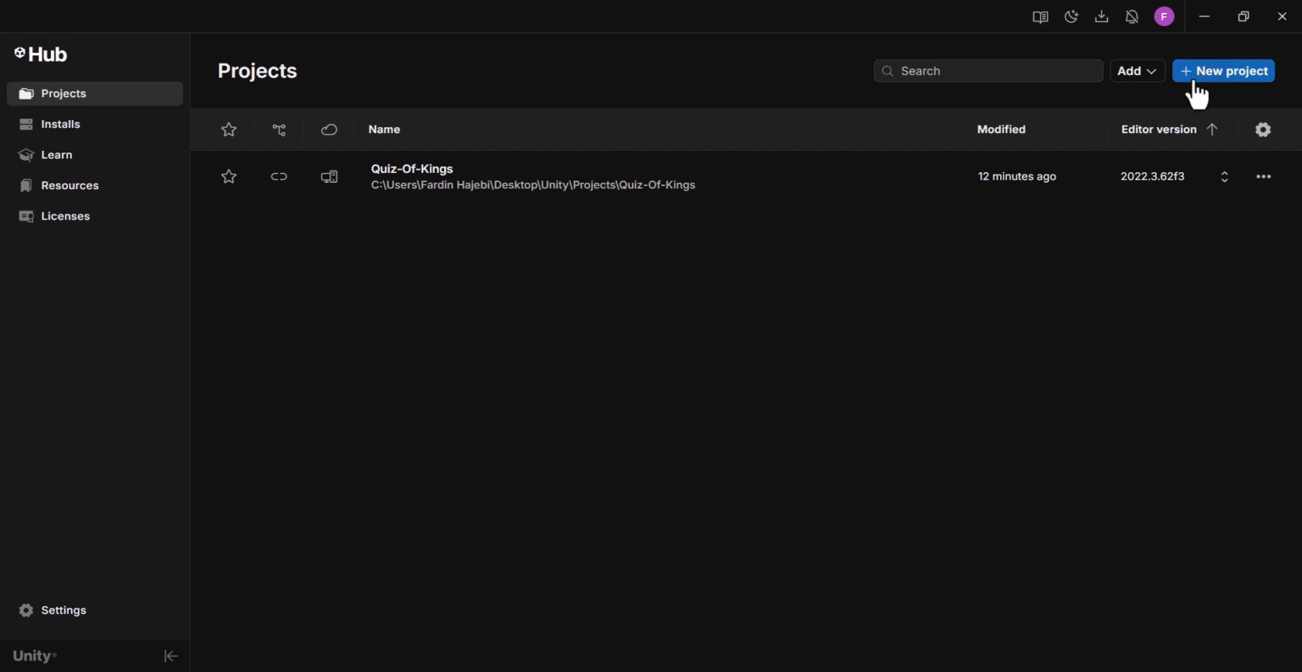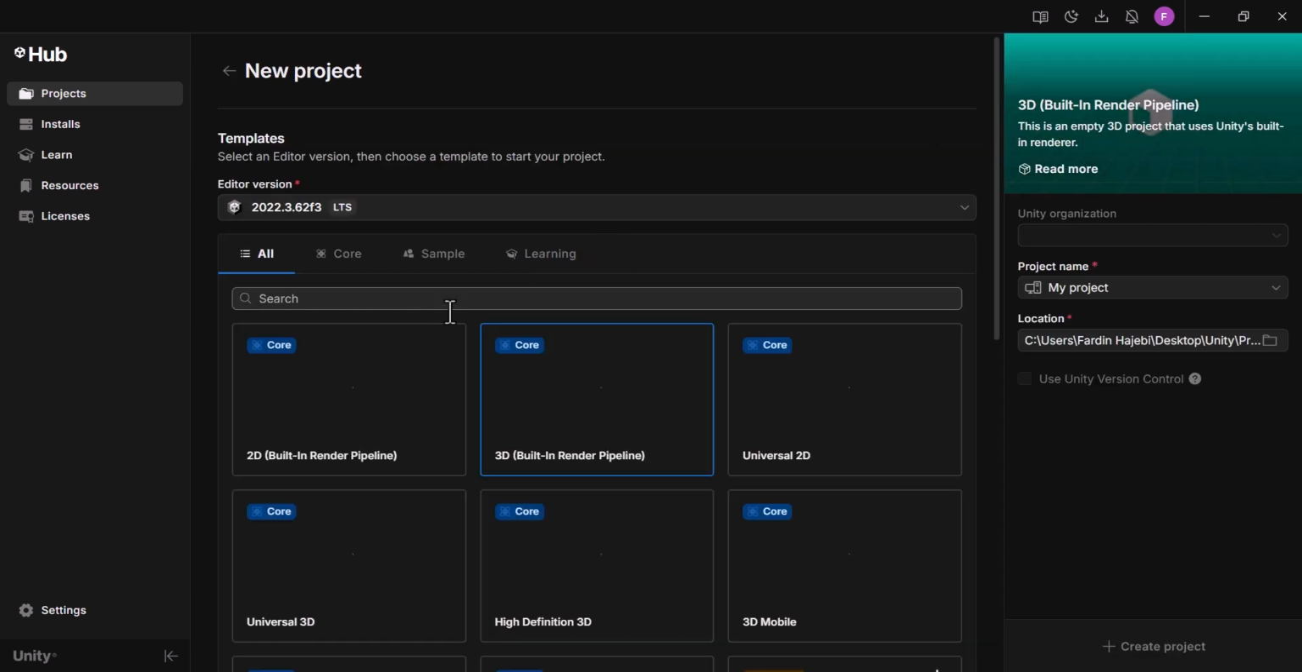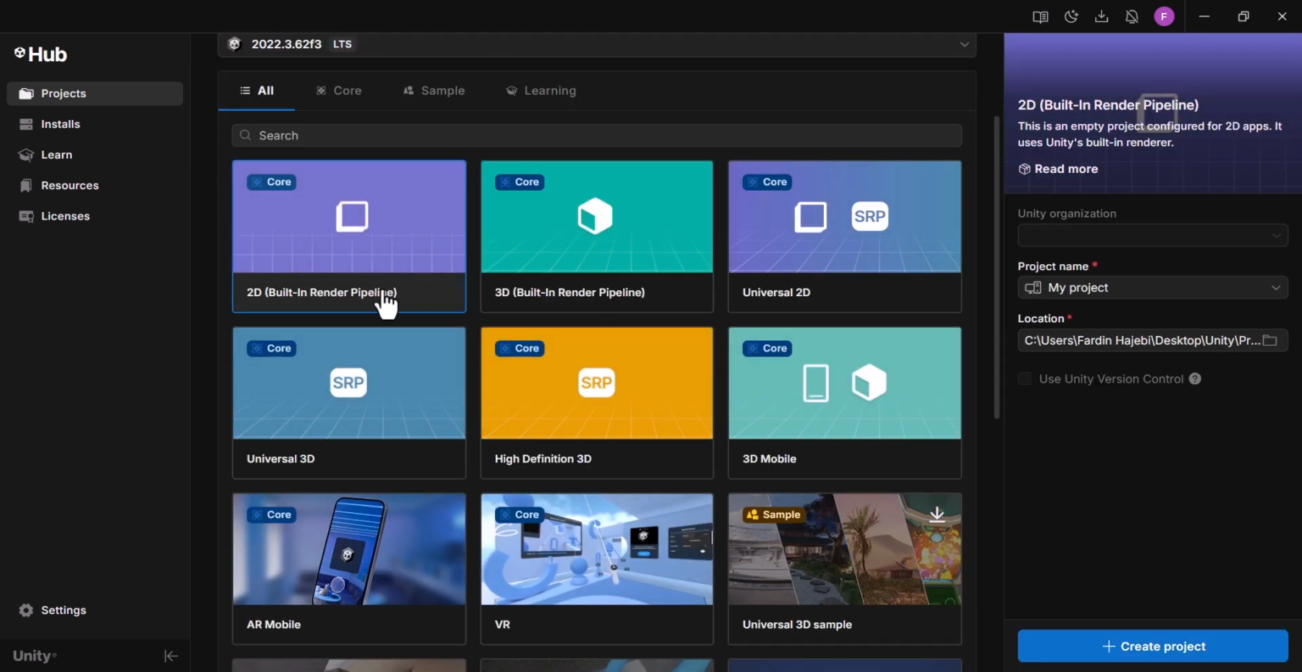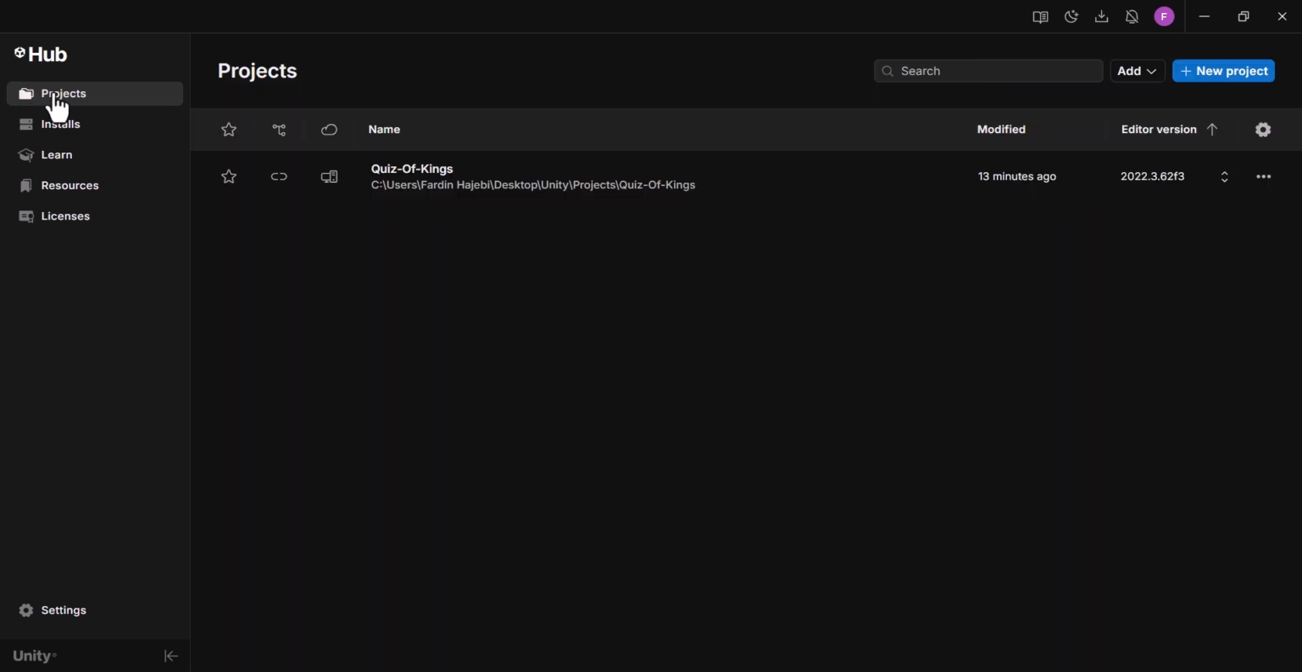Now let's start building the game. Open Unity Hub and click on New Project. Select the 2D template, choose a name for your project, and select the location where you want to save it. After that, click on Create Project and wait for the project to be created. I have already created the project, so I will just open it instead.